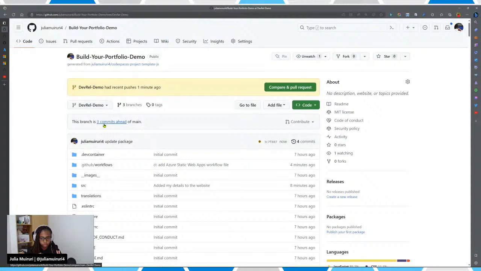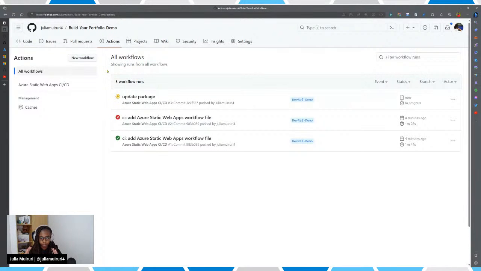But if I switch to my branch, I shall see that the workflow has already been triggered. So you don't have to take any other additional step to deploy. You just need to keep pushing your code. So let's go back into our Actions tab. You can see that it has picked our latest change that we've just done.